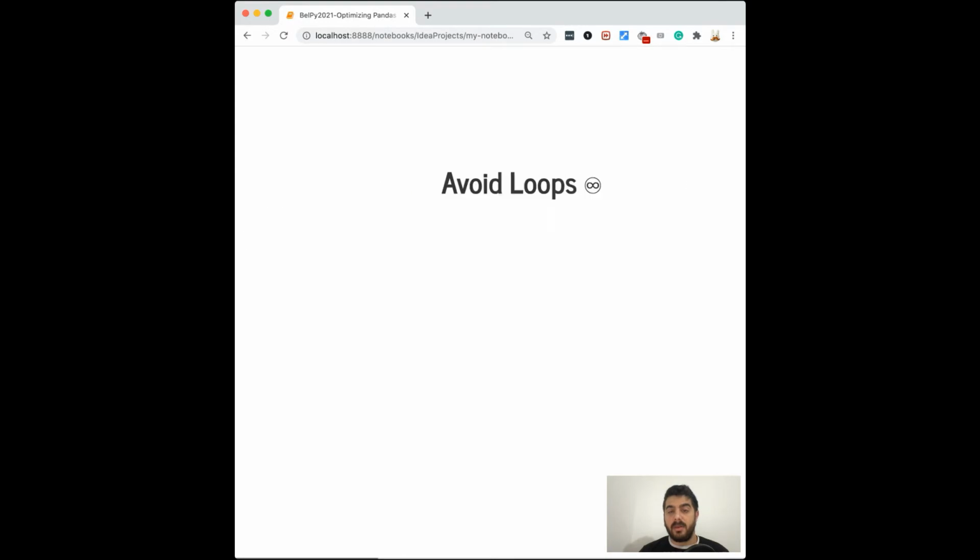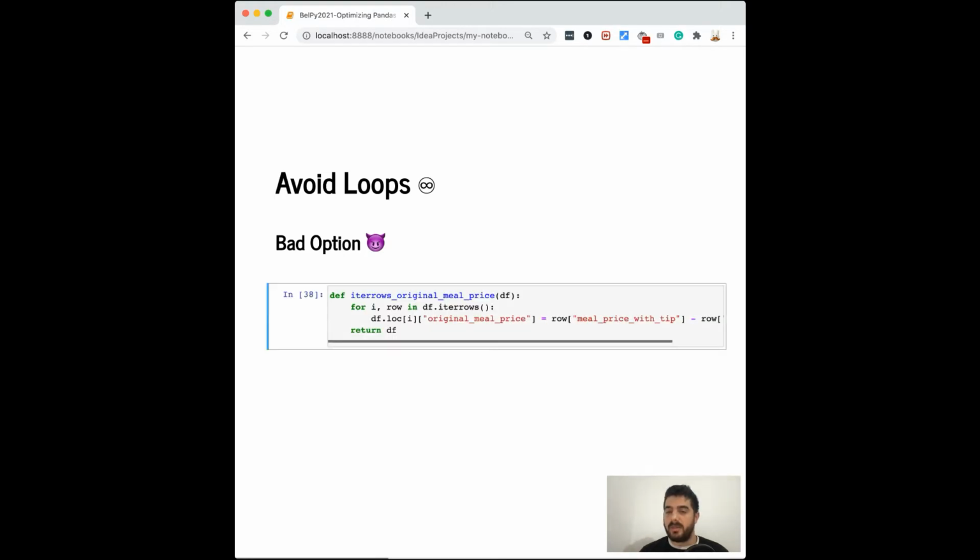The next tip that I'm going to cover is to avoid loops. And this I meet every single week. Pandas is designed for vector manipulation, which makes loops inefficient. A rookie mistake in Pandas is to just iterate over all the rows using iterrows. As we can see here, we are iterating row by row and calculating our new column by subtracting each row.